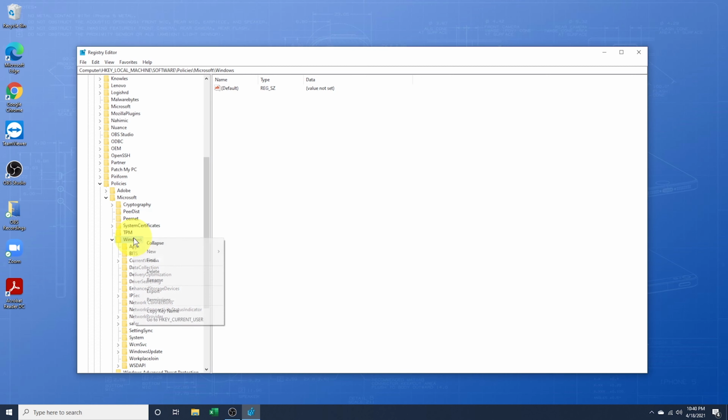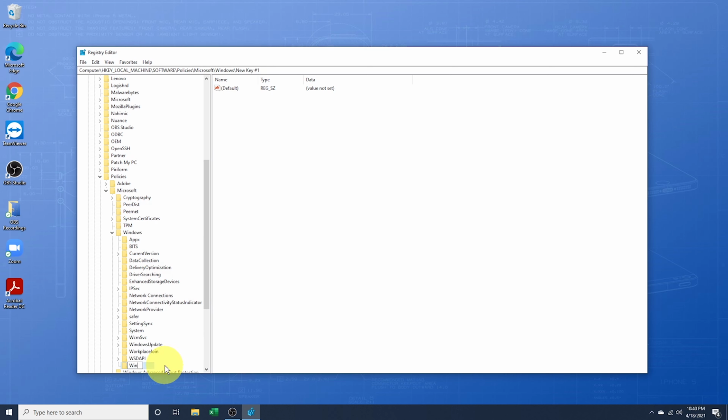Next, right click on Windows and choose new and then key. Name the new key Windows Search. In the Windows Search window, right click and choose new DWORD 32-bit value. Give this the name AllowCortana. Capitalize the A and C and leave out the space in the middle.